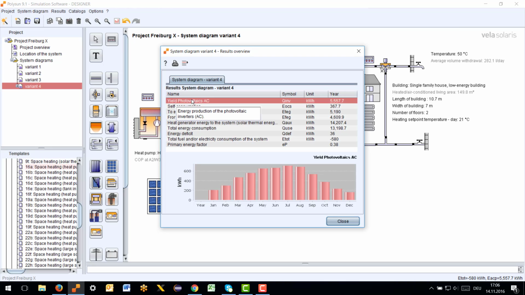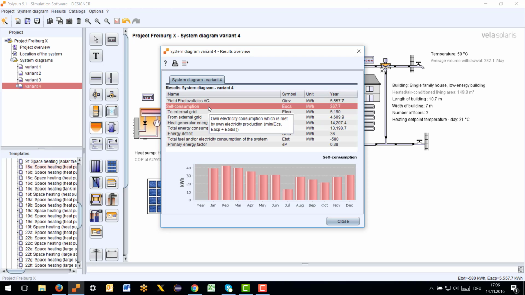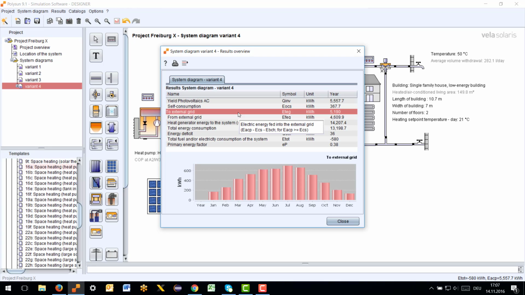What we see here is we have a photovoltaic yield of roughly 5,500 kilowatt hours, and we see we have very little self-consumption. It's just 360 kilowatt hours. So that is the first thing which is important. Obviously the electricity consumption is running during a different time than when we are producing. So most of our energy goes directly into the grid.